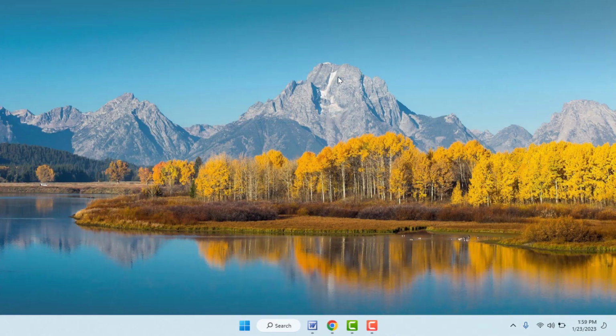As you can see, after a few minutes it will set the new wallpaper for your desktop automatically. You don't need to change it. So this is the very easy and very simple method to automatically change the wallpaper on your Windows 11. So that's it for today, a short and very simple video.